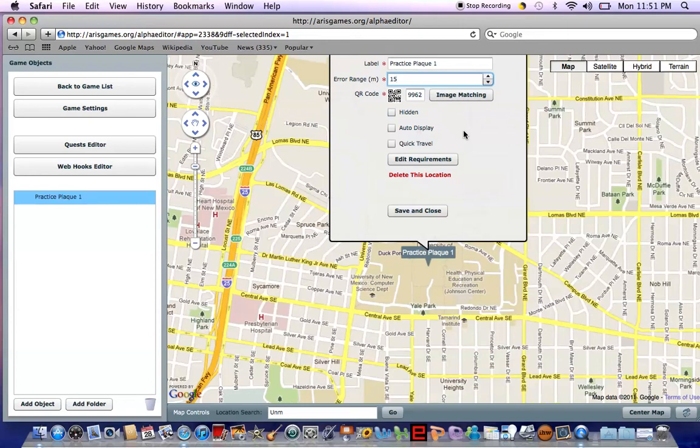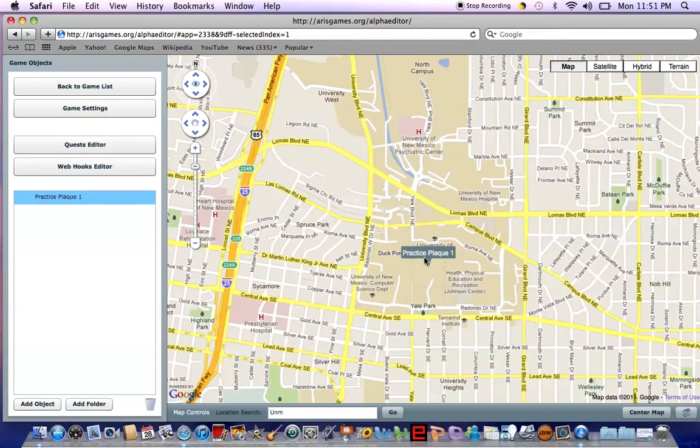You can click the box marked Hidden if you do not want the player to see the plaque on the map. You can also select the Quick Travel box so that the player can play your game without being in the area or location. Eventually, when you become comfortable with Aris, you can set requirements for this plaque restricting when and how a player can view this plaque. For now, let's just save and close this plaque as is. By clicking the Save and Close button, you now know how to create and edit one of 3 basic objects in Aris, a plaque.